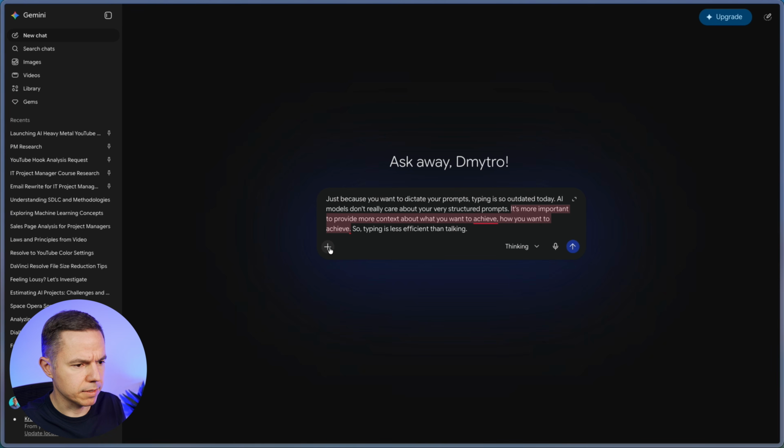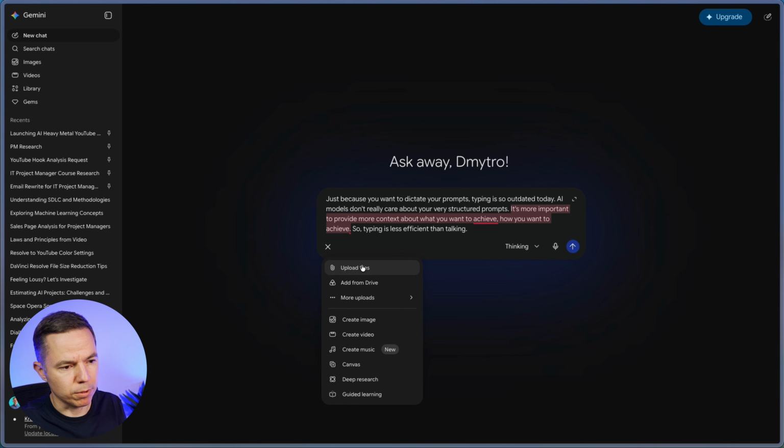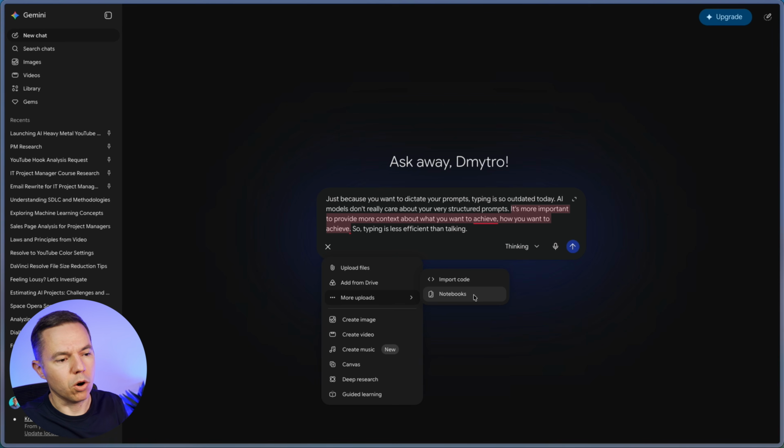And the main button here is this plus sign. Here you can upload files from your computer, add them from Drive, and here's an important part. You can also connect your Notebook LM notebooks to this chat. And if you don't know what a Notebook LM is, I'll leave you a link in the description. It's yet another powerful tool from Google that allows you to create notebooks full of sources about a specific topic or knowledge domain. So all of these options allow you to add sources and information to your prompt.